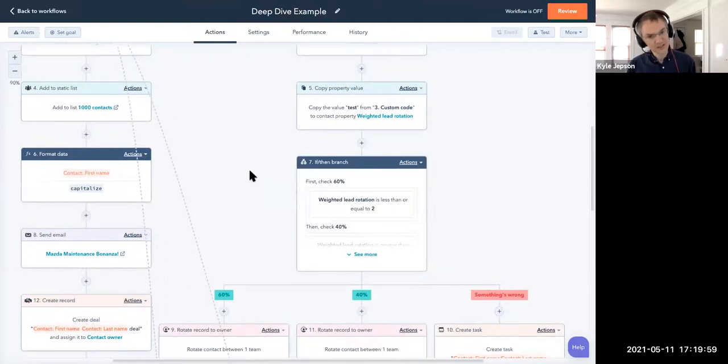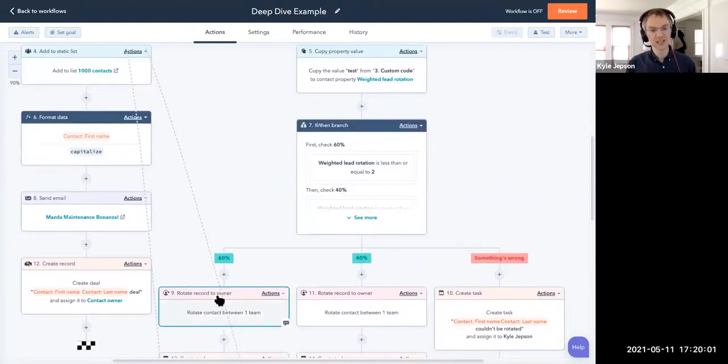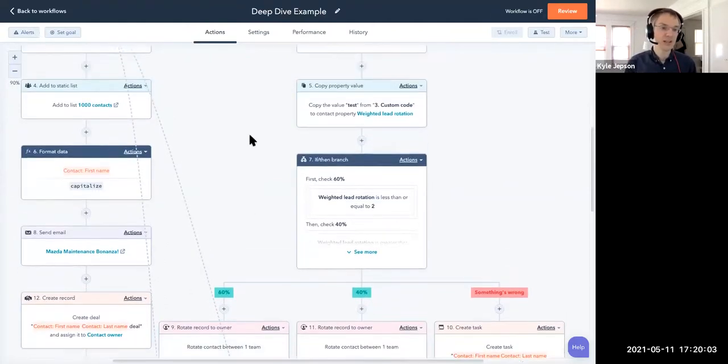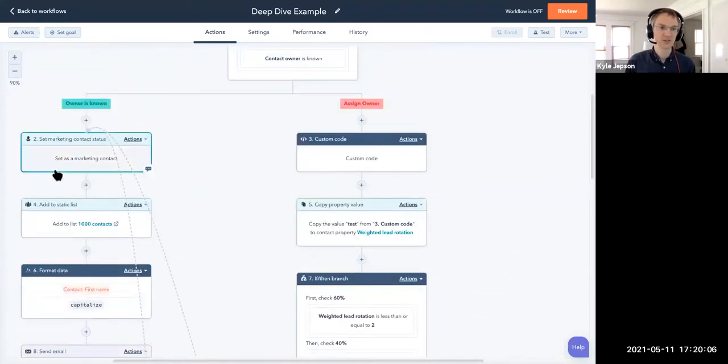And then for Sales Hub, you need Sales Hub if you're going to rotate records to owners. You need Marketing Hub if you're going to send emails or do other things that are marketing-ish, like adding people to lists or adding audiences. Service Hub has some actions related to tickets, I believe. I'm less familiar with Service Hub.